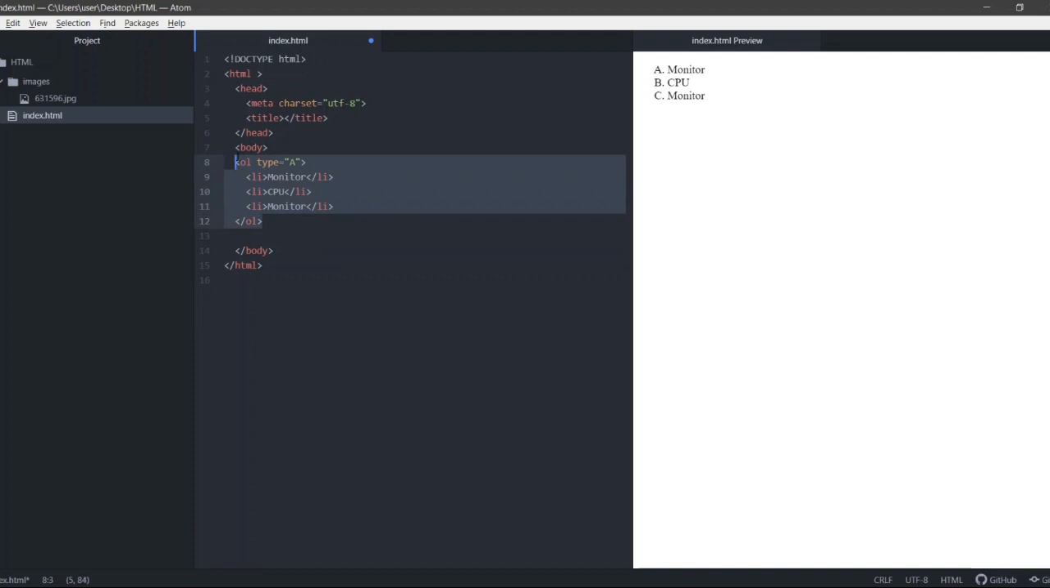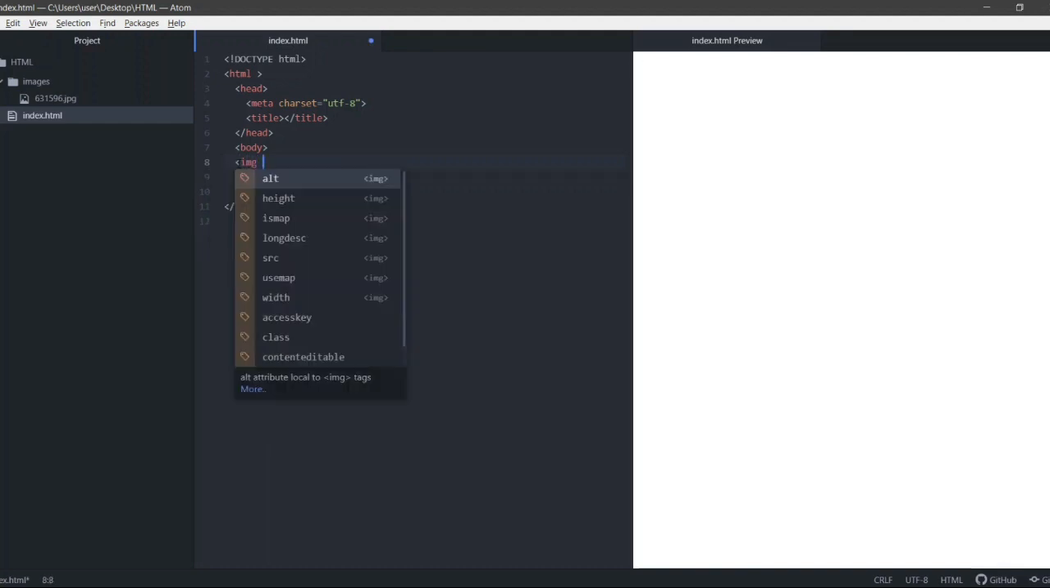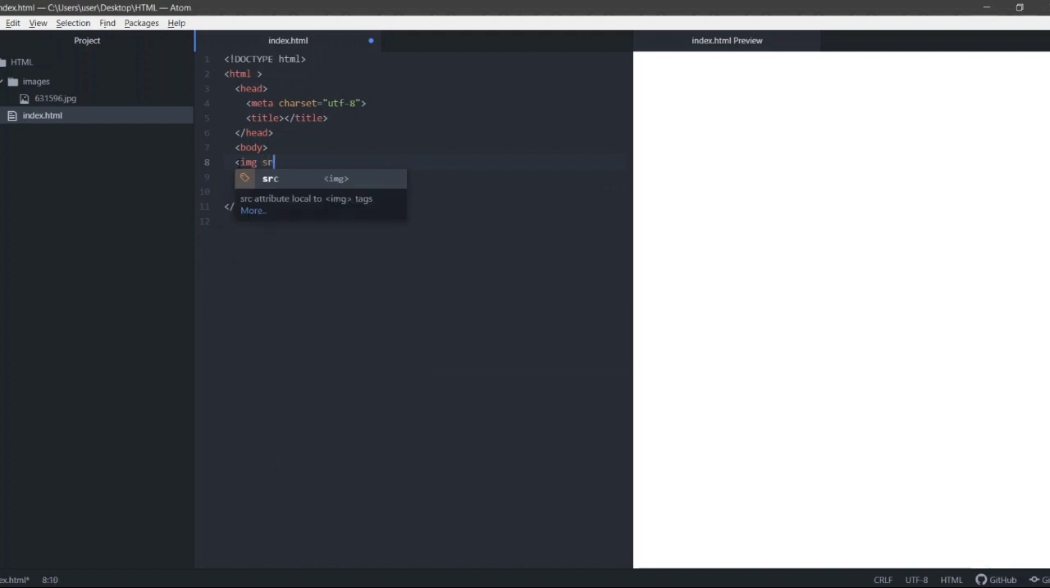Okay, so now we'll move to the next part of the video, that is adding an image to our HTML page. For doing that, the syntax is an opening tag, then write img, then give a space, and then we'll use the src attribute, that is the source attribute local to the image tag. Now we hit enter and you can see equal to and double quotes have appeared.